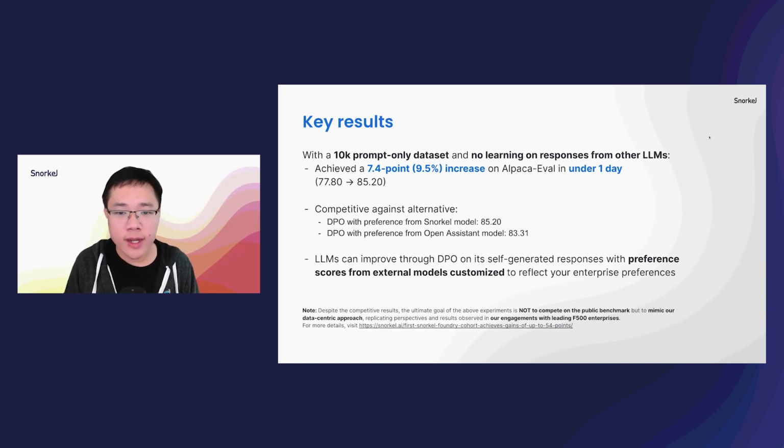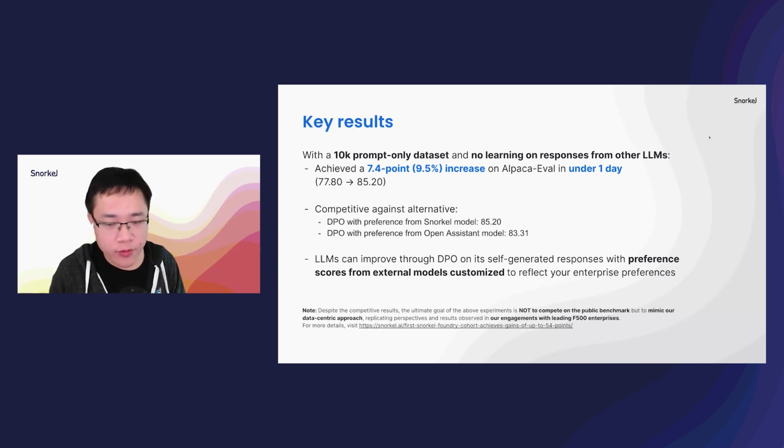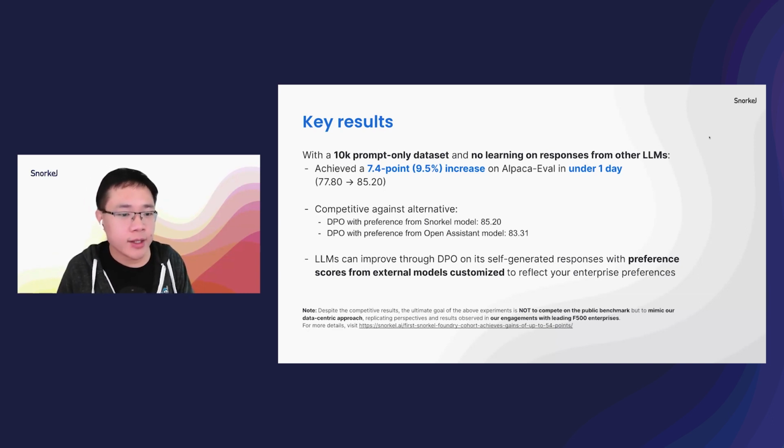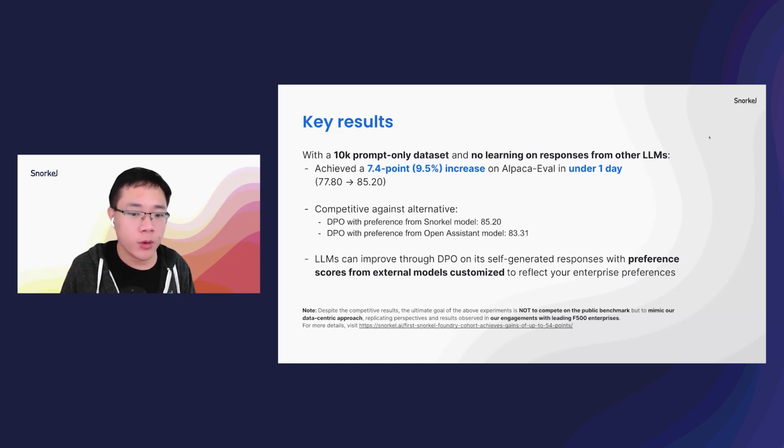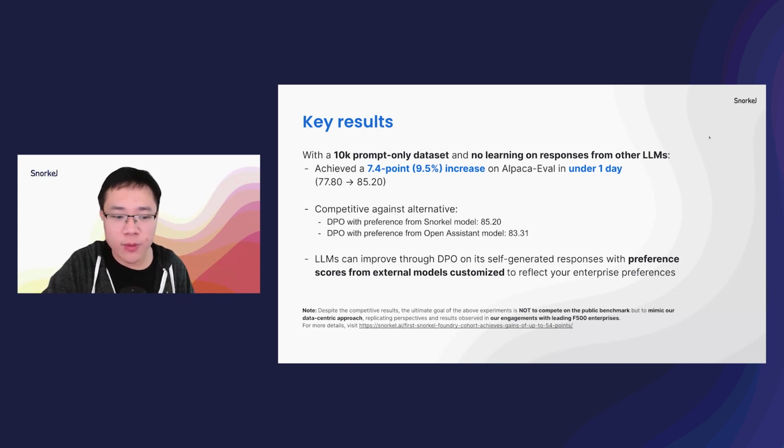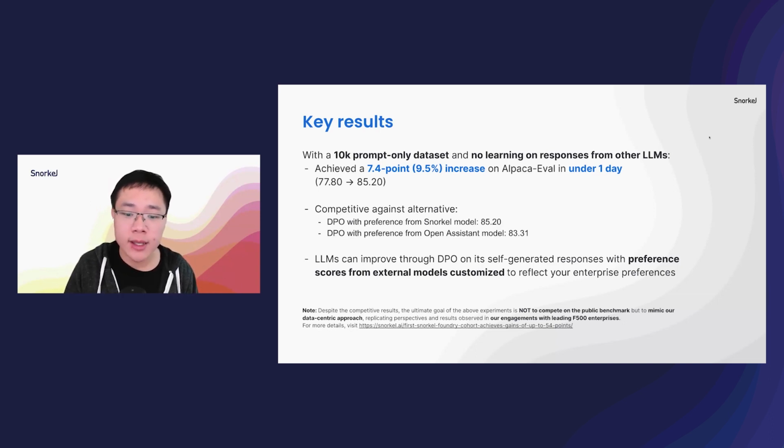And an 85 score is very competitive on the Alpaca Eval benchmark. Claude is around 87, whereas GPT 3.5, the original version, was around 82. So that's just your references. The learning is also that a language model can improve with DPO on its self-generated responses, with preference scores coming from external models. And you can do it for customization to reflect your enterprise preferences. The goal is not to compete on public benchmarks, but these experiments are to reflect our approach, some of the perspective and results that we see in our internal engagement with leading enterprises.